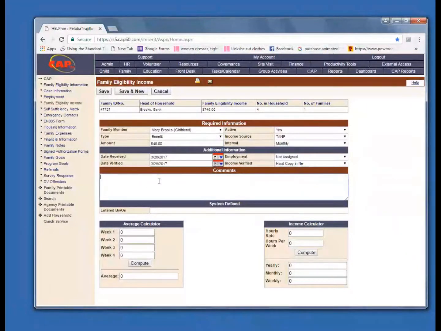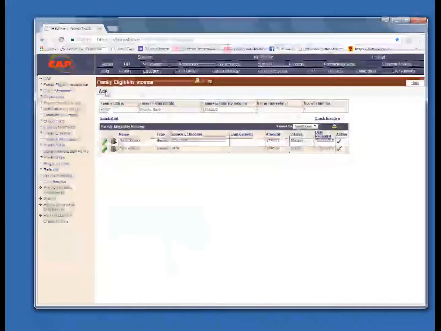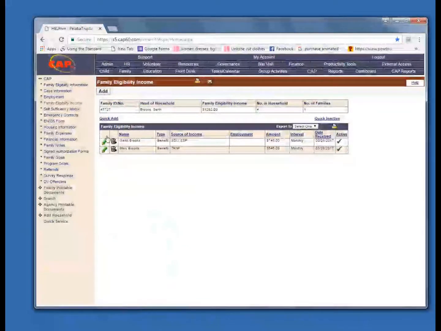And although it's not required, it's always helpful to include a brief note in the comments section indicating how you verified that client's income. Always remember to save your entries. Once you have completed this, you'll notice that the income information will display at the bottom of the screen.